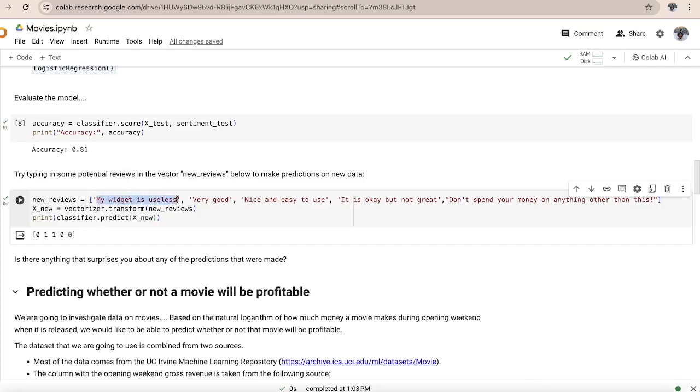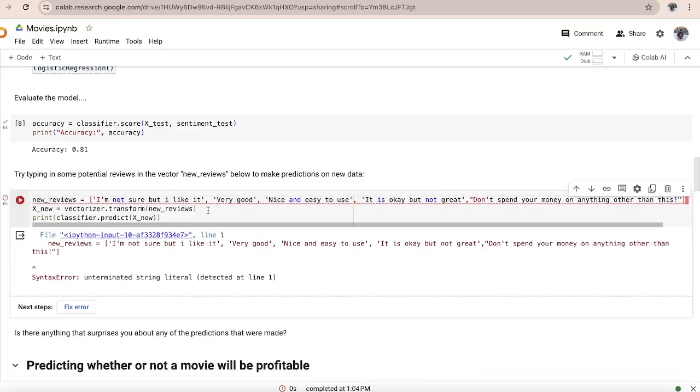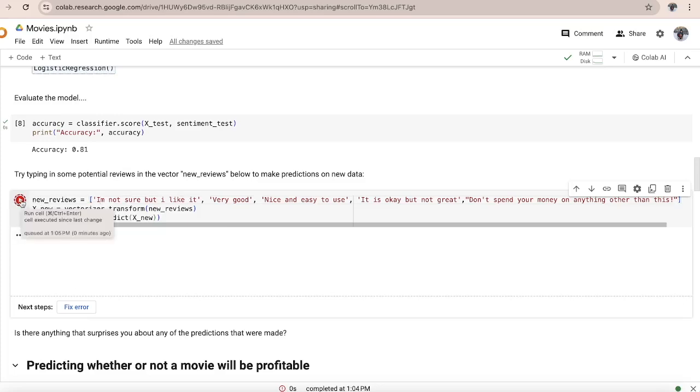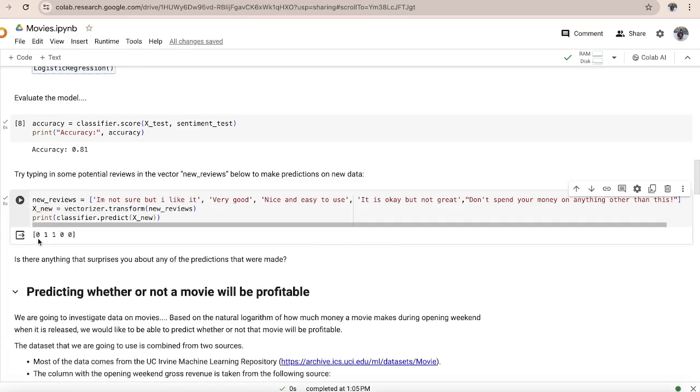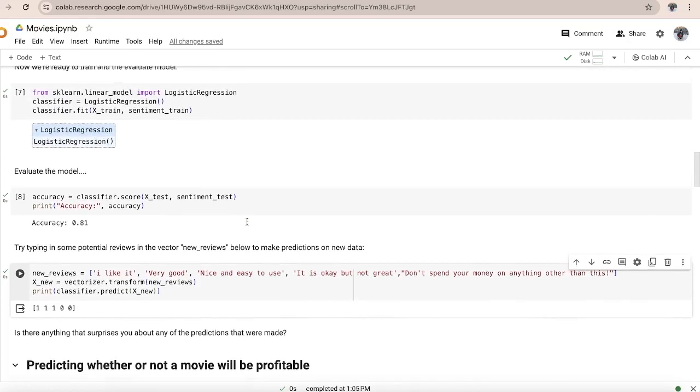And you could tweak this, you could try some other things. Let's see, I could try, I'm not sure, but I like it. Let's see what it says that should be. Oh, it doesn't like it. I'm just going to have some bad grammar here. Let's see, it says that's negative. What if I take out the first part of the sentence and just say, I like it? There, it says it should be positive. Awesome. And so this can be helpful, and this is a way that we can say things about text data.